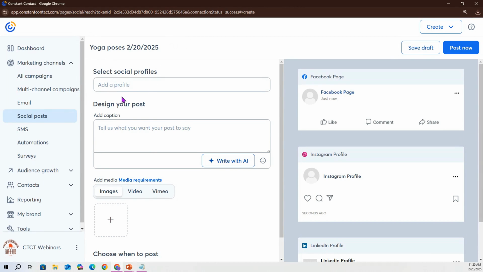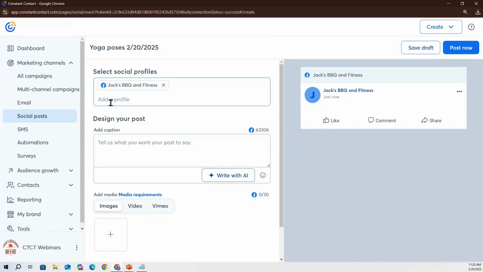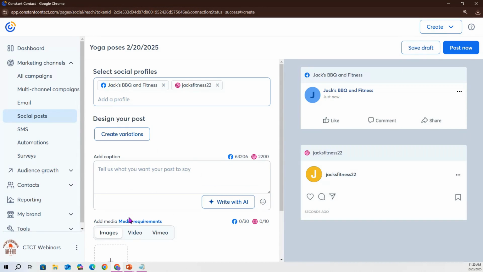Now I need to select the pages that I want this to post on. So I'm going to click on add a profile, and you have to do one at a time. So I add Facebook, and now I'm adding Instagram. Now, because I did mention that each platform works a little bit different, I'm going to create a variation, and I'm going to create slightly different posts for each of these sites.